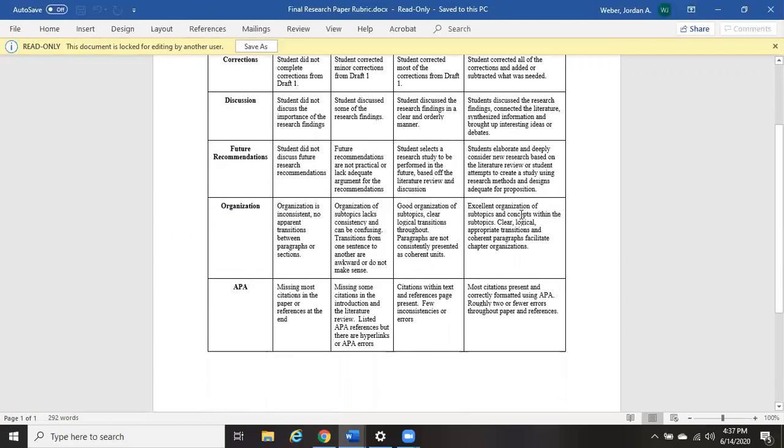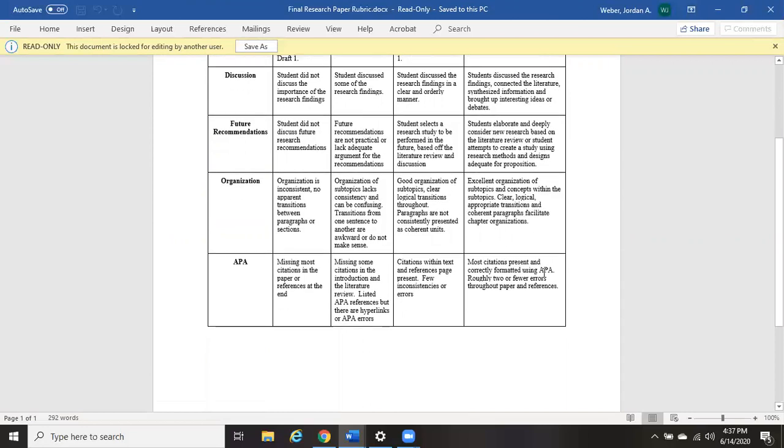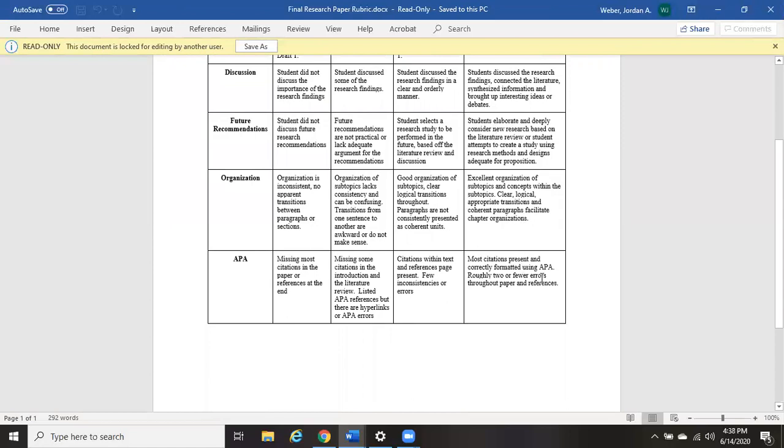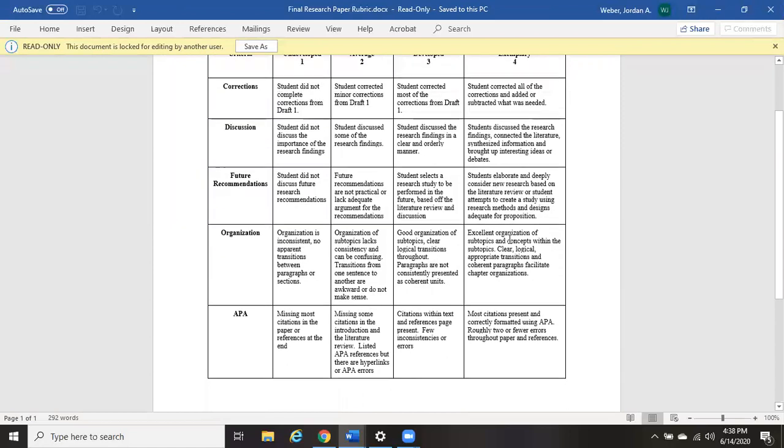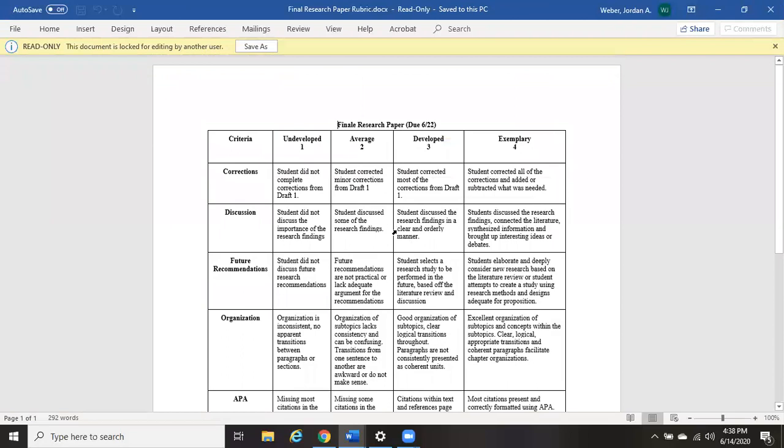Organization: excellent organization, subtopics, concepts within the subtopics, clear, logical, appropriate transitions, and coherent paragraphs facilitate chapter organization. And APA: most citations present correctly formatted using APA, with roughly two or few errors throughout the paper and references. Okay, so that's how you'll be graded for the final paper.